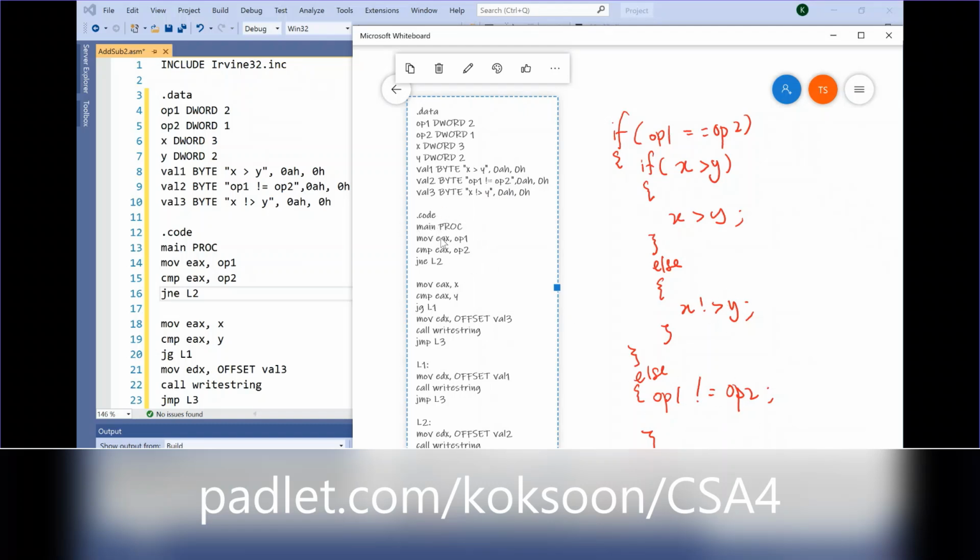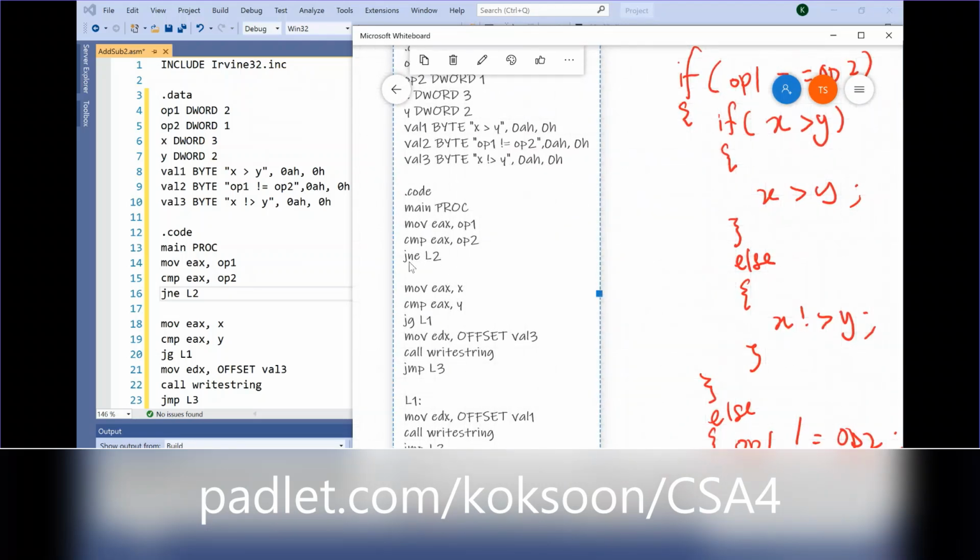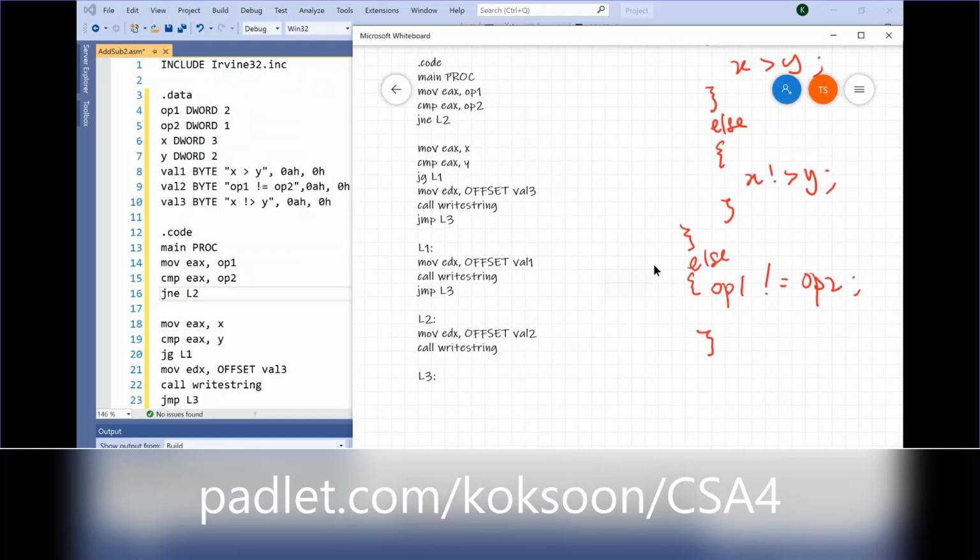So first of all, you go and test your OP1, OP2. This is the first if test, right? You move OP1 to EAX, then you compare OP1 with OP2 here. Then you will jump to L2 if they are not equal. So if they are not equal means you go to else. L2 is your else.